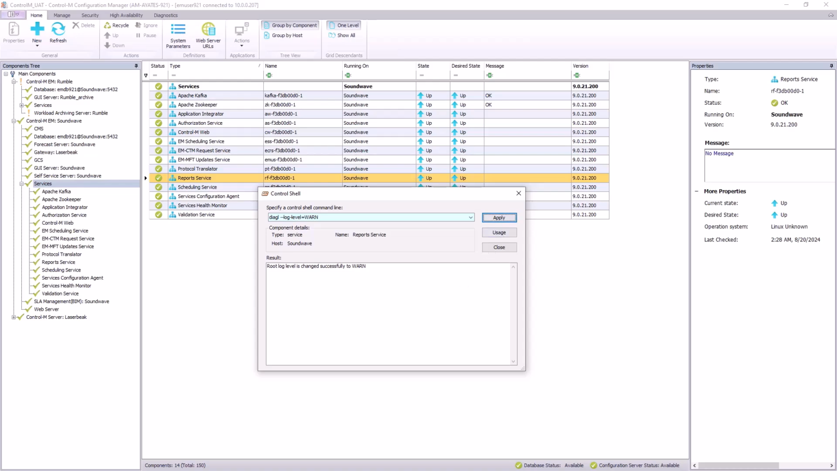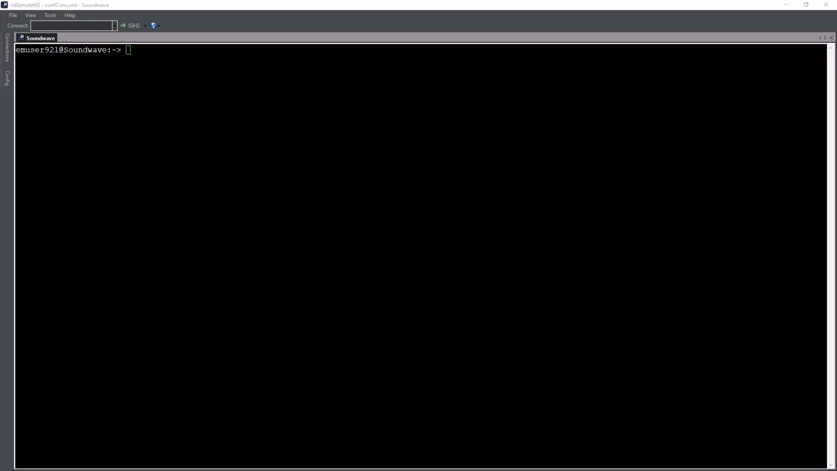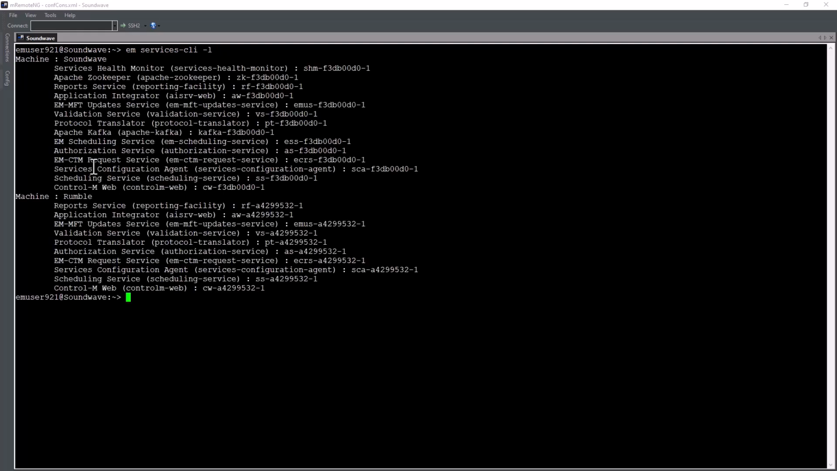Next, I'll be switching over to the primary Enterprise Manager server to demonstrate how to execute these functions using a command line interface. The services-CLI utility enables you to control, monitor, and troubleshoot the following services from the command line.